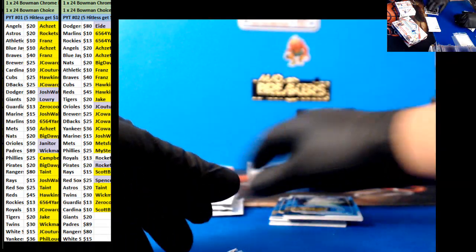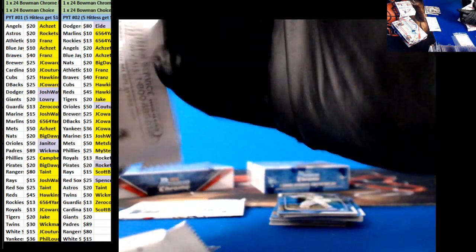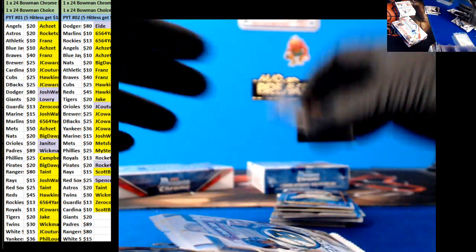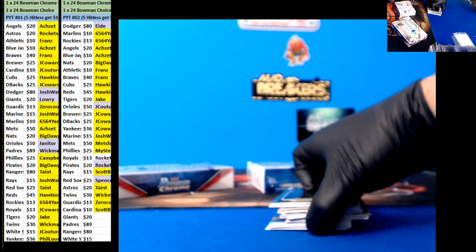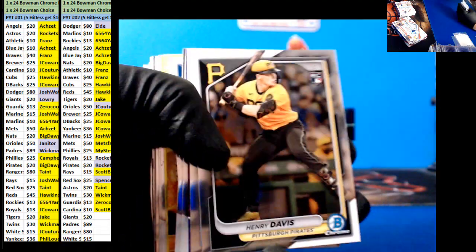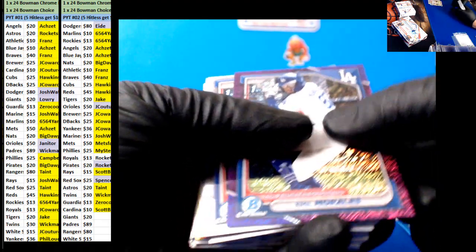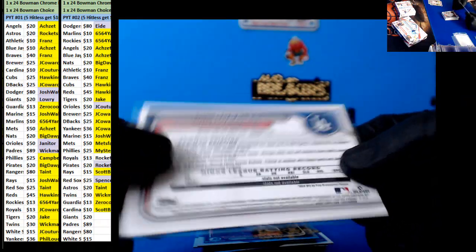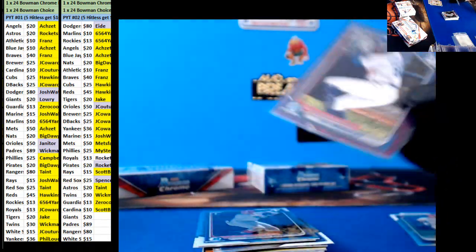Who's that guy we're looking for, the Padres? Sala? Oh, that's the... I thought that was orange. All right, here we go. Henry Davis, got a Trout. 16 of 250 here. For the Dodgers, Josh Walter. Morales. There we go, Josh Walter.